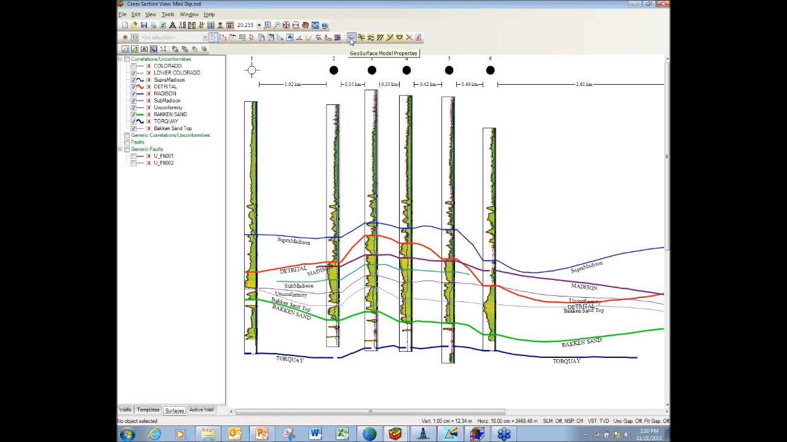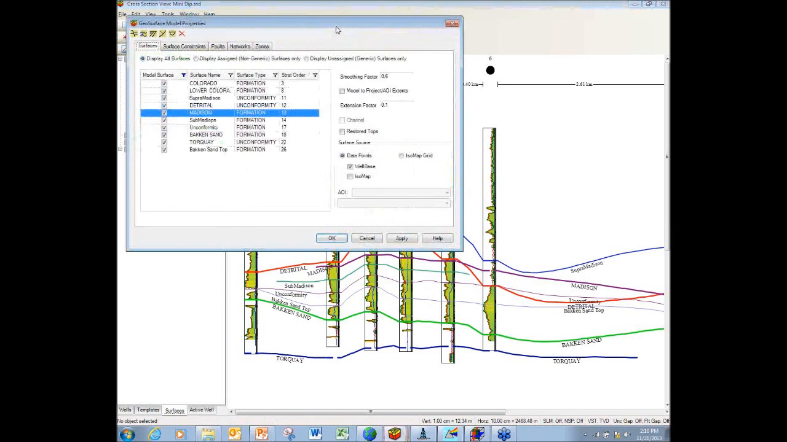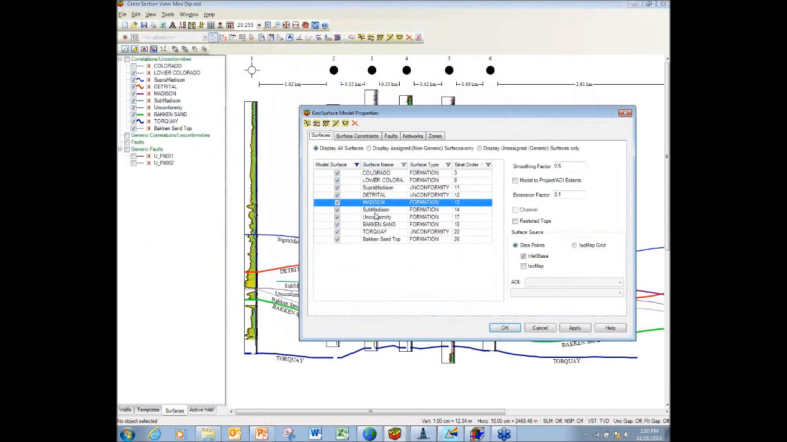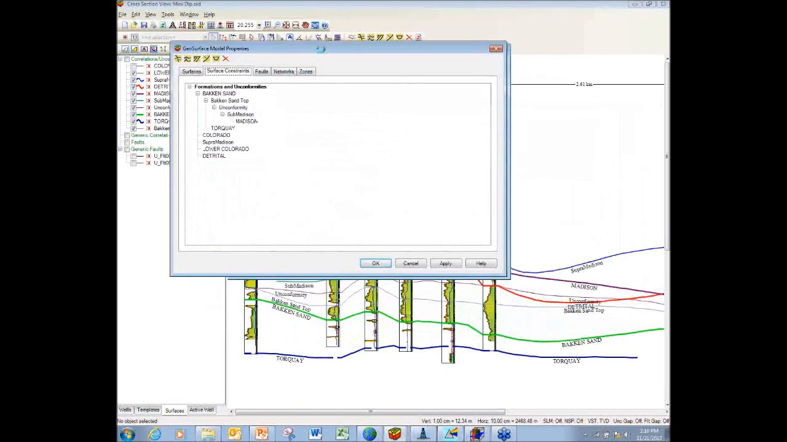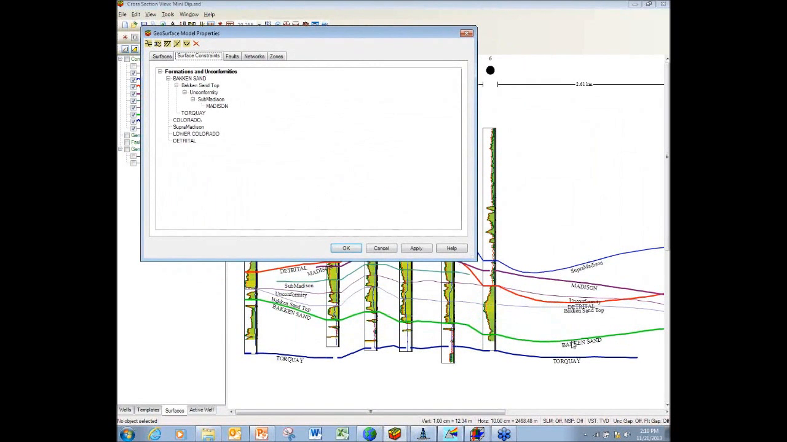Now behind Smart Section we have a very robust 3D topology engine called Frame Builder. I'm loading all these different surfaces into the Frame Builder GeoModel from Wellbase, and I can assign constraint relationships between the surfaces. In other words, this Bakken sand, represented by the green line here, is going to control the conformance of the other surfaces from bottom to top up against that detrital unconformity. So the hierarchy of conformance will be the Bakken sand to the Bakken top sand to this unconformity unit to sub-Madison, Madison. So we're going to apply conformance upward against this unconformity.